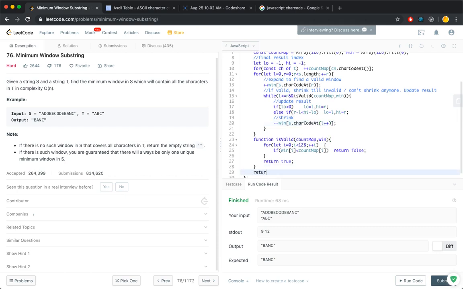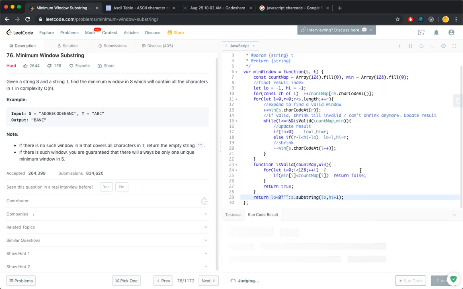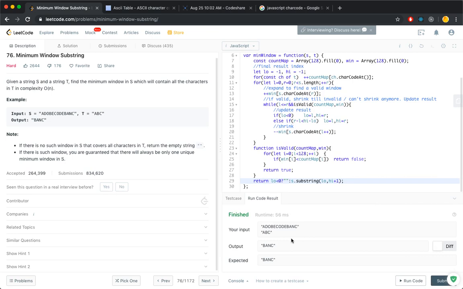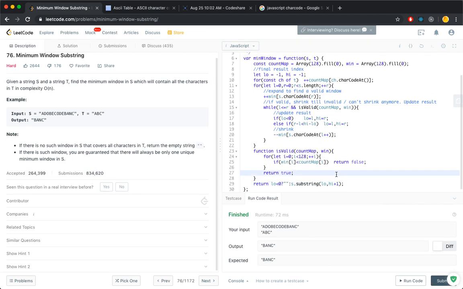Now the final result will be, if low is less than 0, meaning it is not a valid index, meaning there's no valid window anywhere, we return an empty string. Else we return the substring of low, high, +1, because this is actually an exclusive range. So it works. The time complexity for this code is O of n.